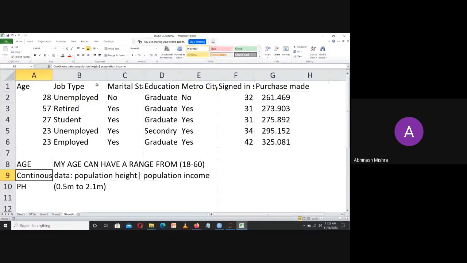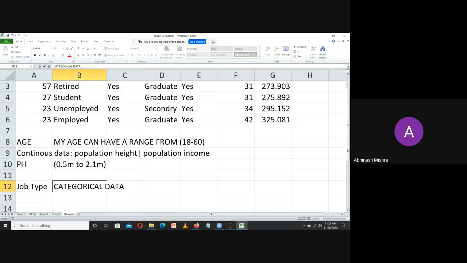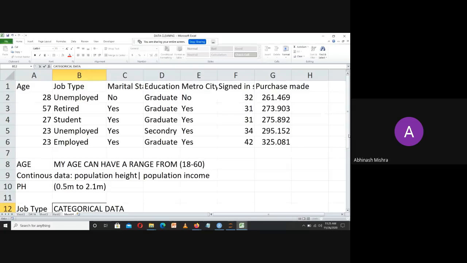Now, can you see this data has multiple categories? I can directly say that this particular job type is not continuous data. It is basically categorical data. Categorical data has to be understood separately and continuous data has to be understood separately. In job type I can find unemployed, retired, student, and employed as categories. Same way marital status, education, and metro cities are also in the form of categories.